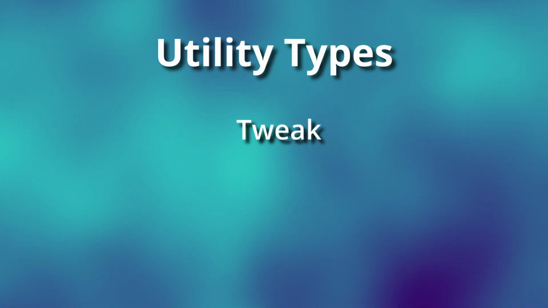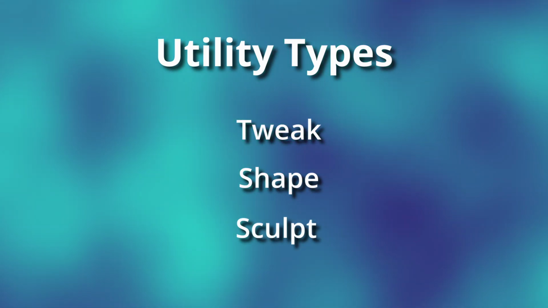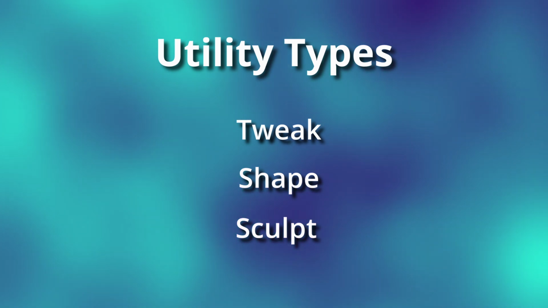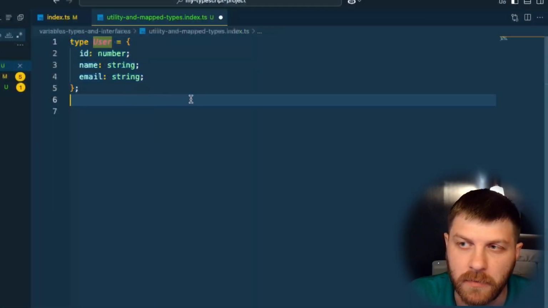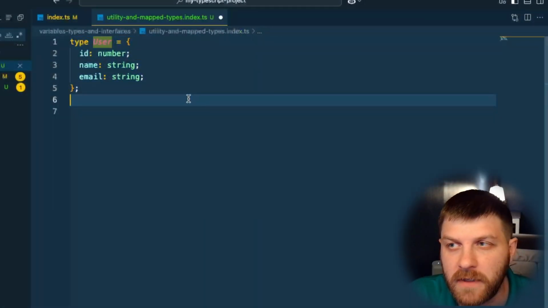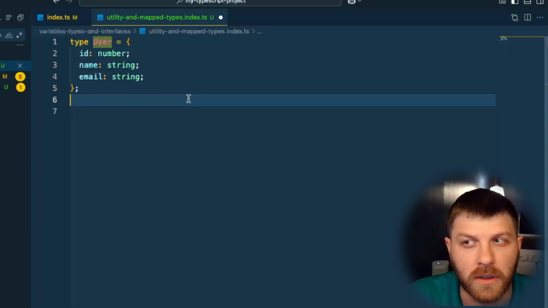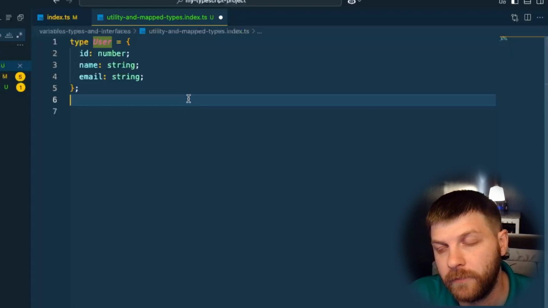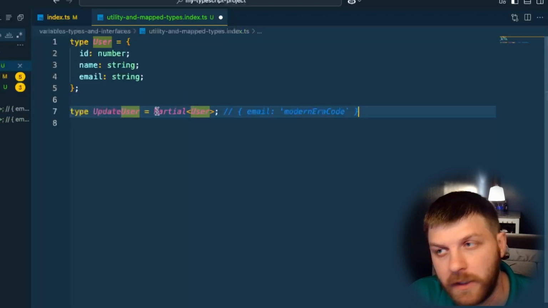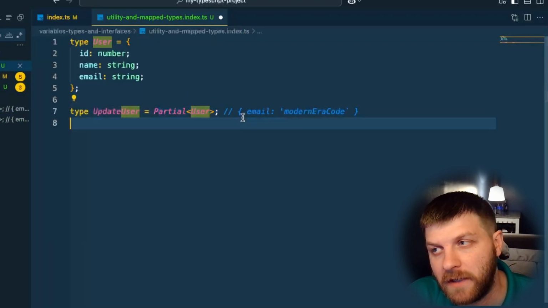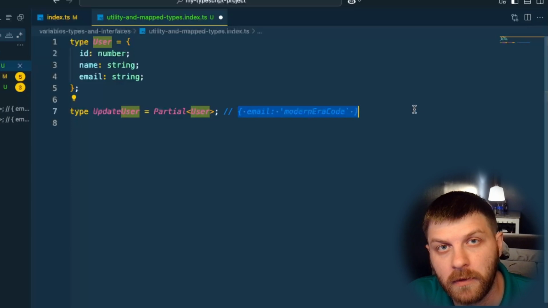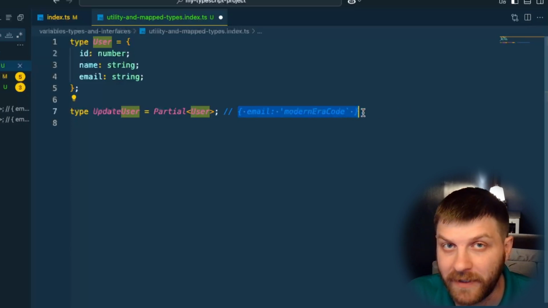These are built-in tools in TypeScript that help you tweak, shape, and sculpt your types without rewriting anything. Let's take this user type here. And let's say we want to update the user entry, but we only want to update part of the record. That is where partial can help us. You can pass it something like email, and it is still completely valid.